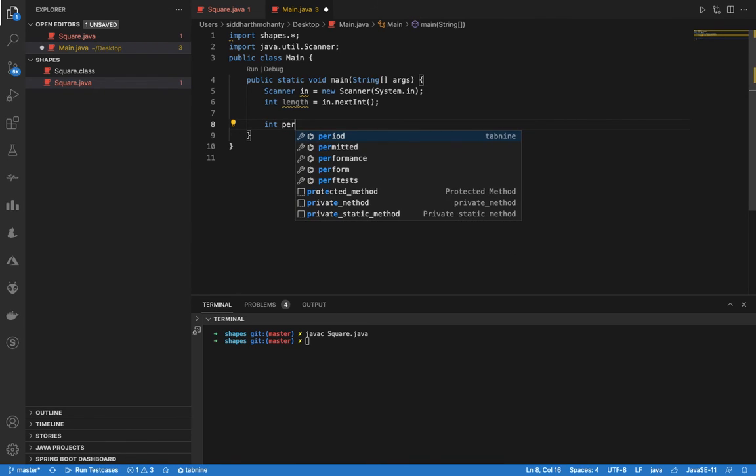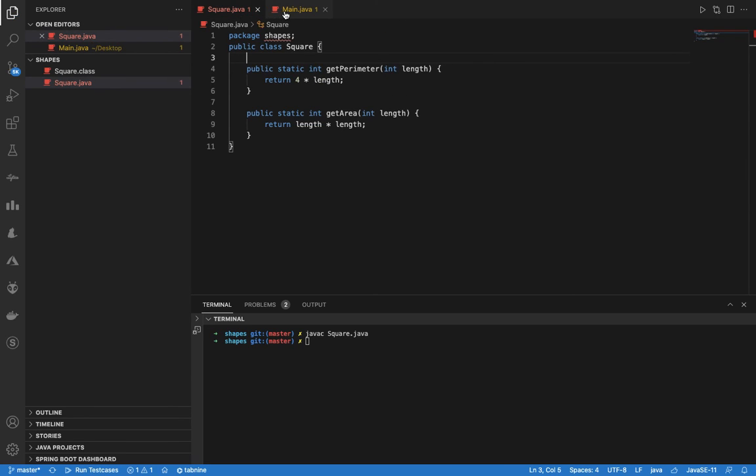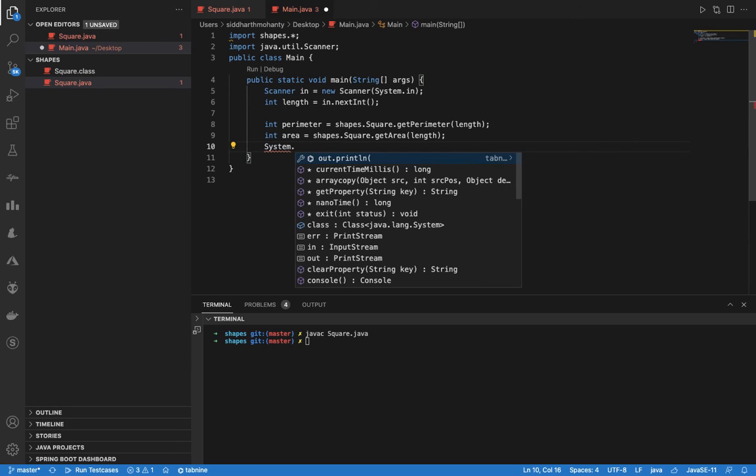So let me get the perimeter first. Perimeter is shapes dot square dot get perimeter. The length is length, and I would also like to get the area. So get area. Yep, yep, no problem. Let's print them all out.